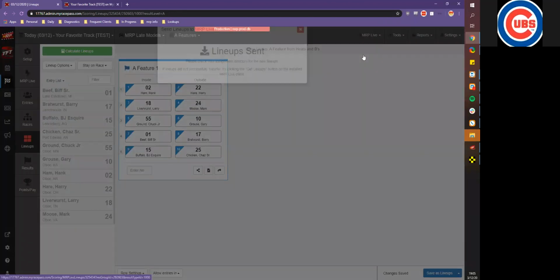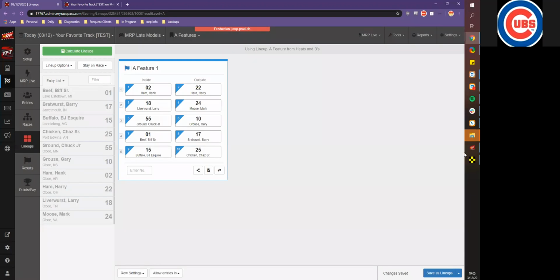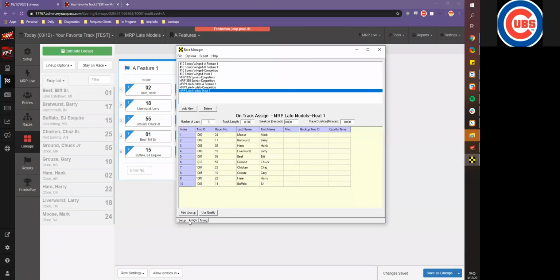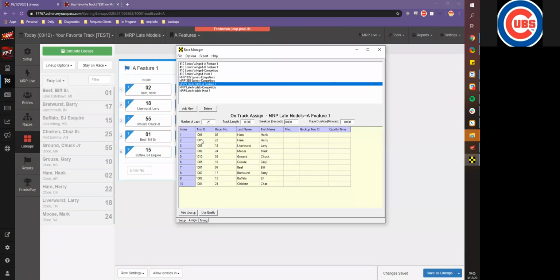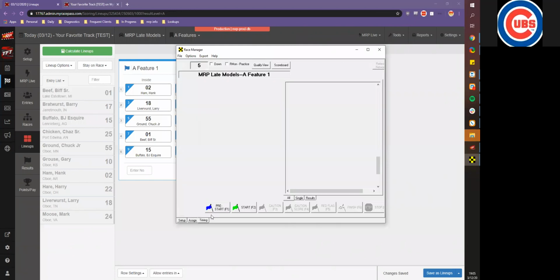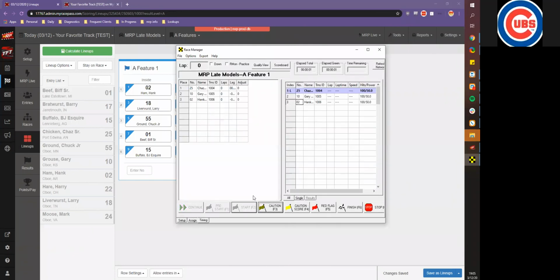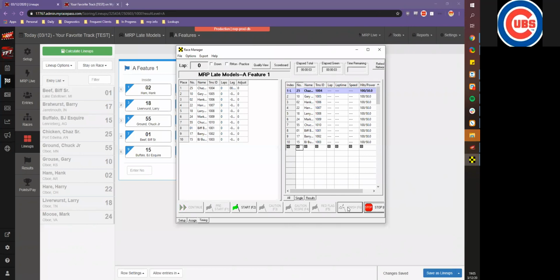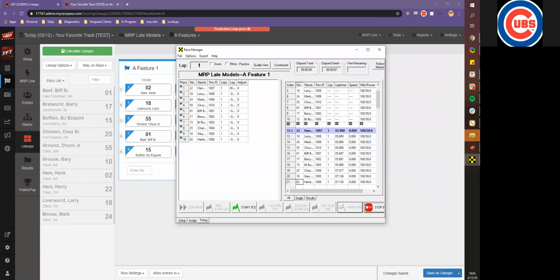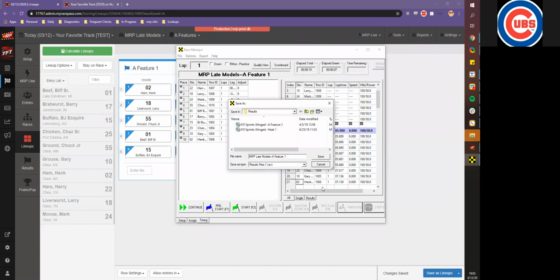Once we have all of our lineups, we'd send them. I'll go right into assign. You can see we have that A feature. We'll start it and run the fastest A feature. All right, we're going to stop.